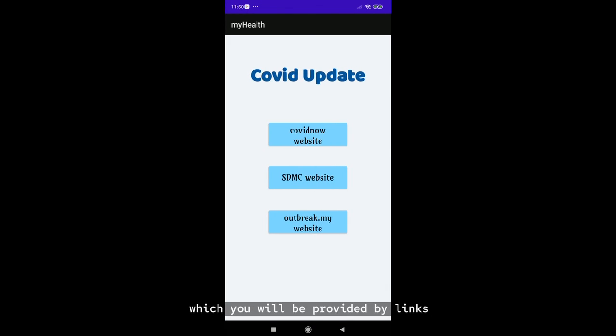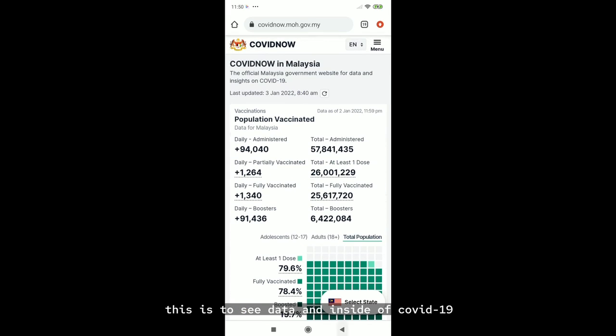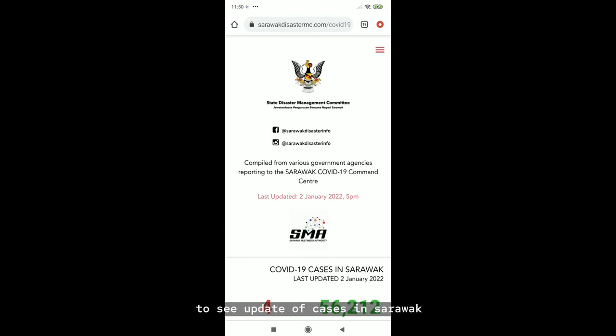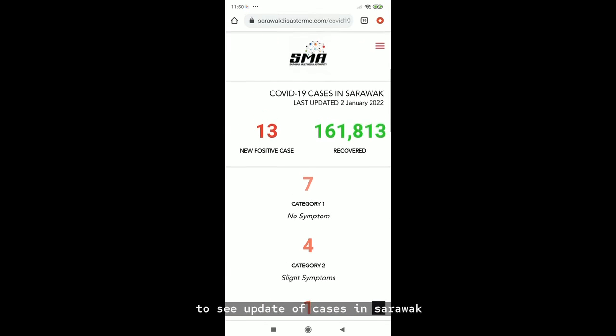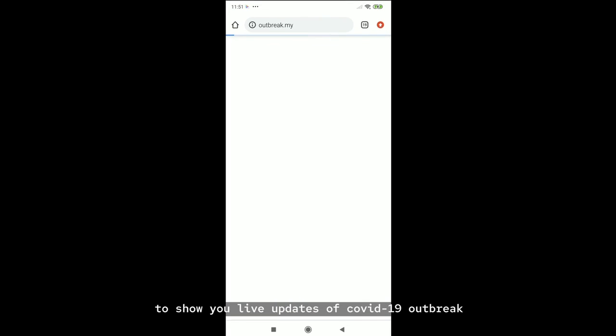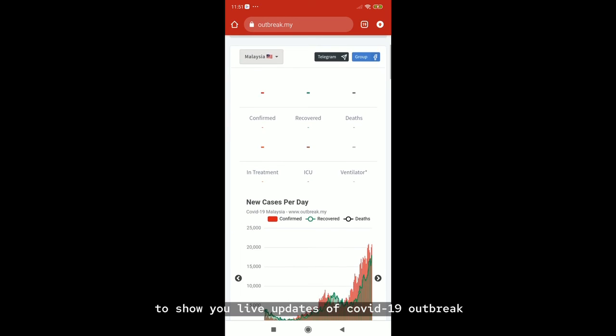The fourth function is COVID updates, where you will be provided with links. The first link is COVID-19, to see data and insight of COVID-19. The second link is SDMC, to see updates of cases in Sarawak. The third link is outbreak, to show live updates of the COVID-19 outbreak.